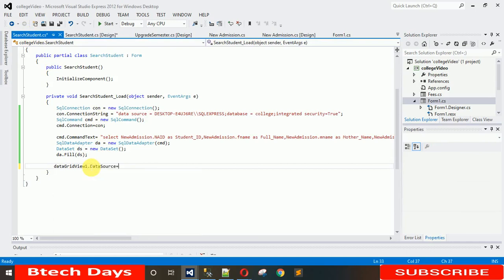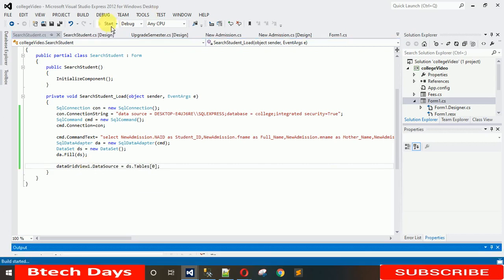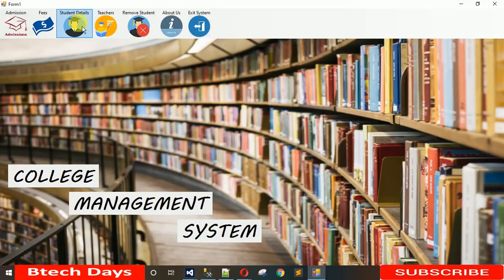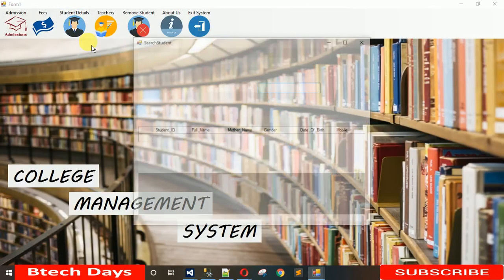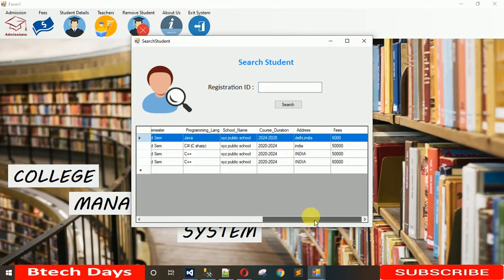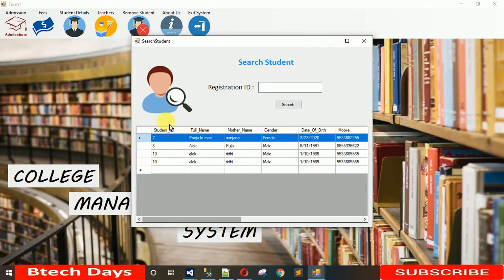equals the data set, and from the data set we have to show the complete table, index 0, and just save it. When you start this and click on search student, here you can see the table now contains the data. As I told you, NID will be visible as student ID, and here you can see full name, mother name. So now it's looking nice.